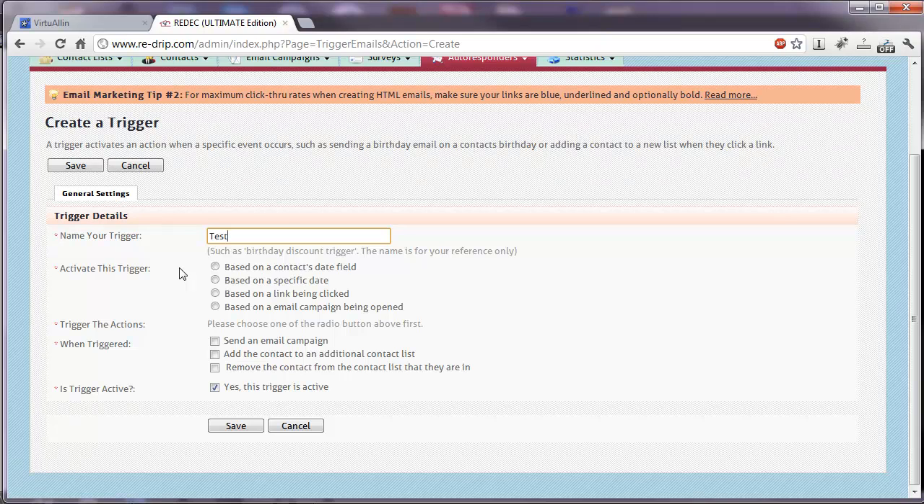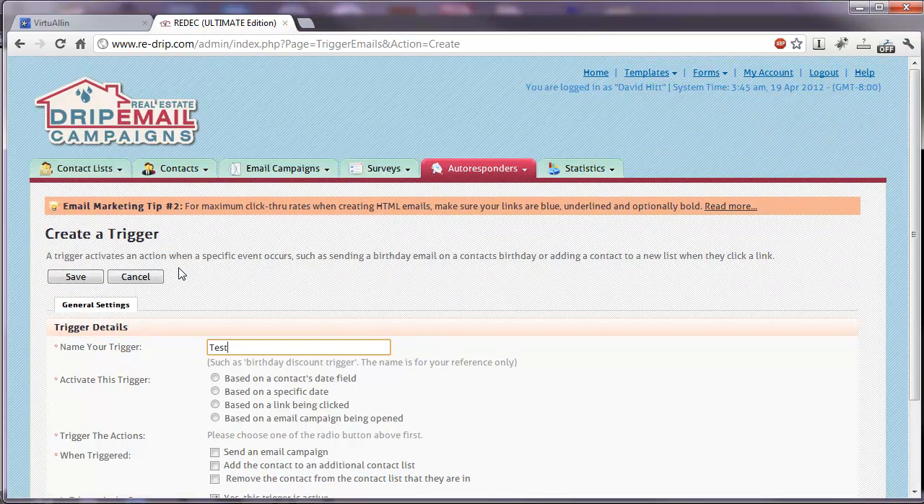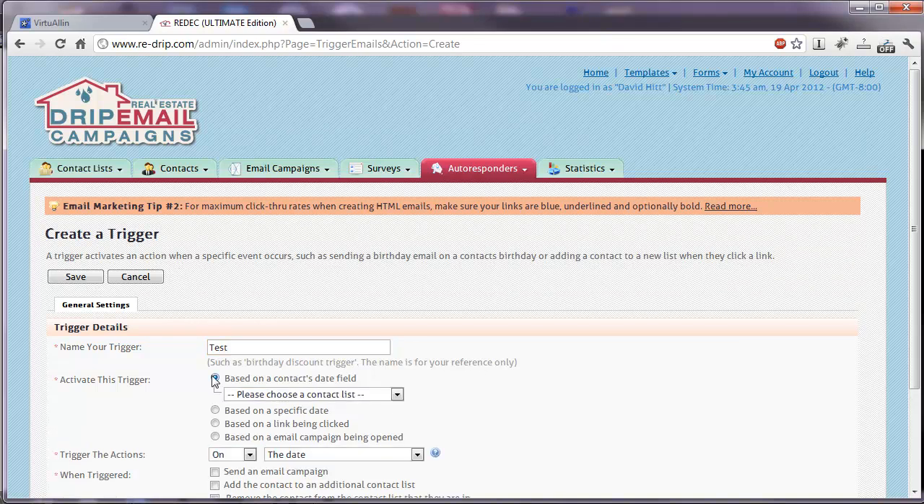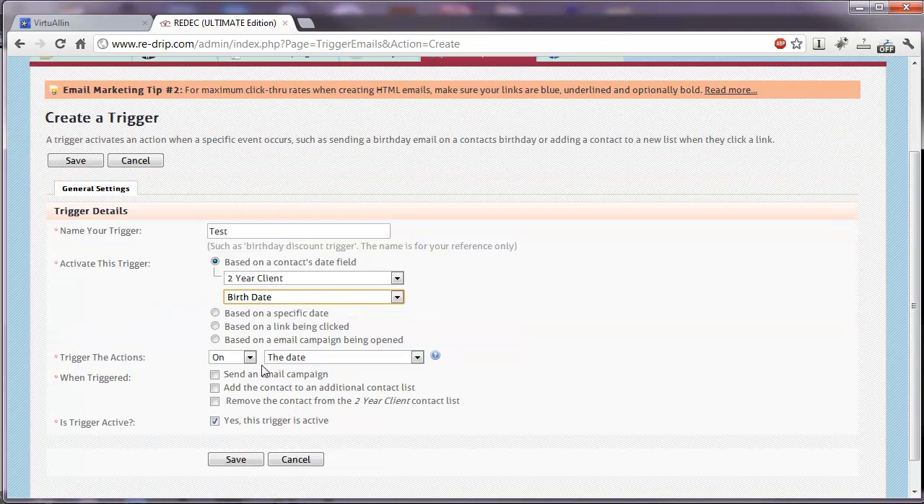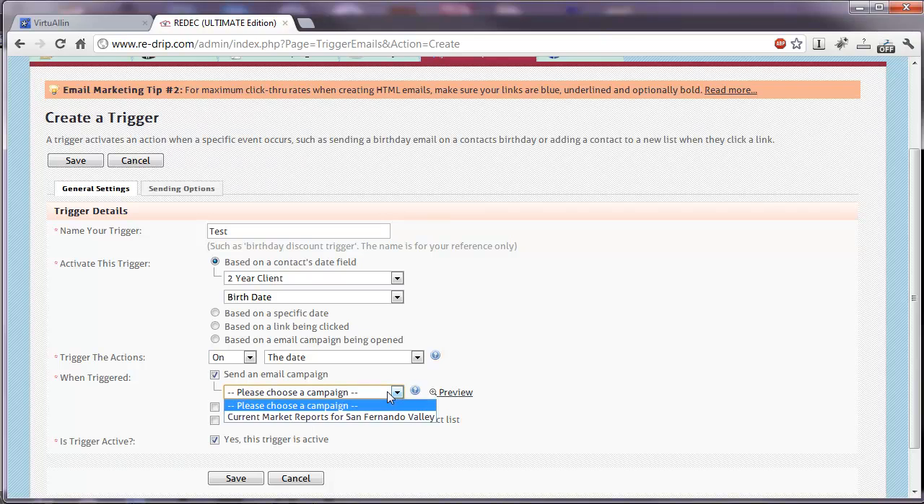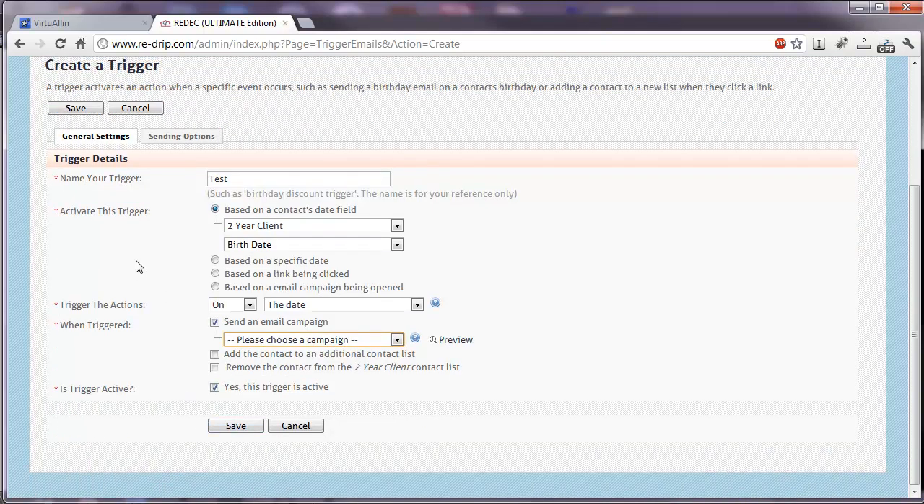Say you have a custom field of birthday in one of your contact lists. You can base the trigger on a contact's date field, which would be their birthday field, and we can choose from say 2-year client and then select the birth date field, and then on the date we can trigger that they send an email campaign, and then we have already created perhaps a birthday email campaign that we could select here, and yes, this trigger should be active, and then I could hit save, and then whenever anyone in your 2-year client list had a birthday, they would automatically get an email from you saying happy birthday.